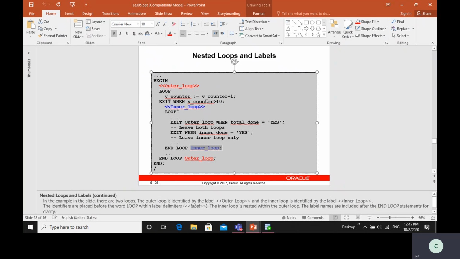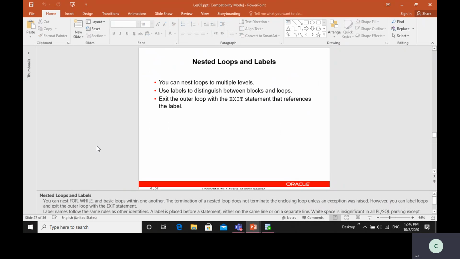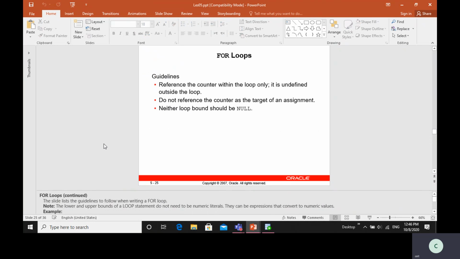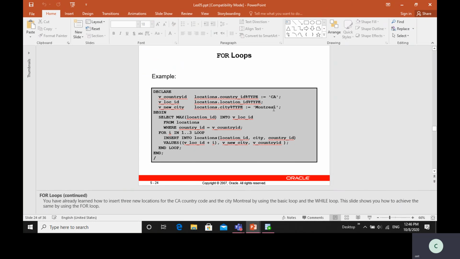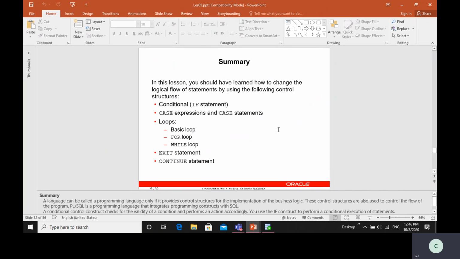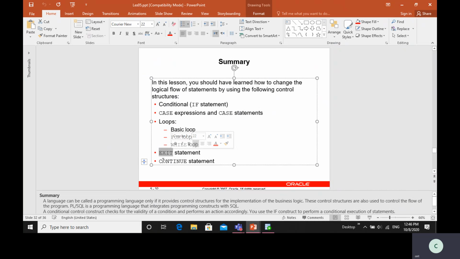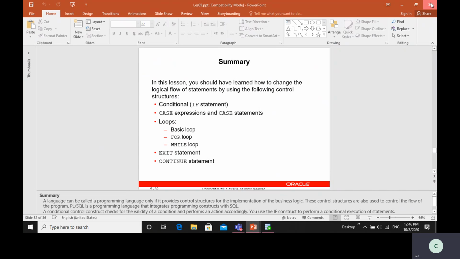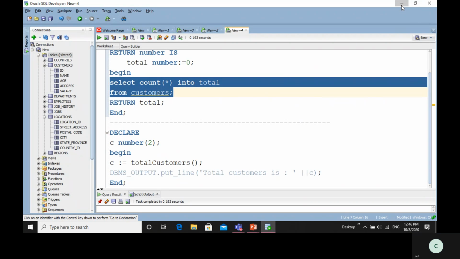So your inner loop ends here, and this is your outer loop. So you can create labels as well. It's not a big task, but whenever you do huge programming, that time we will use this kind of concept. It's not necessary that you have to do it, but you can write your loop labels as well. Here we already had a discussion about exit, and continue is the same as in other programming languages.